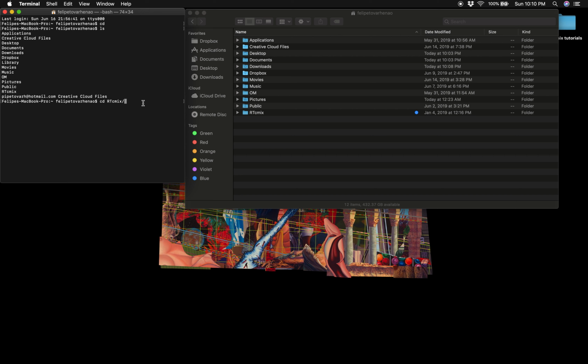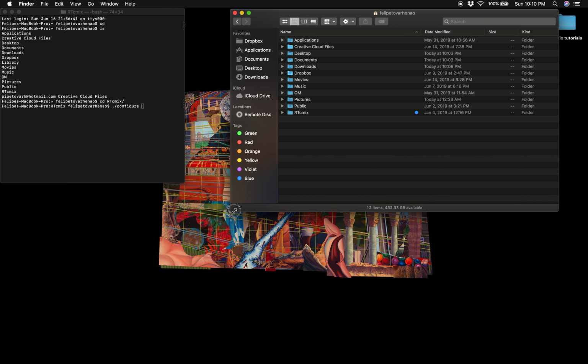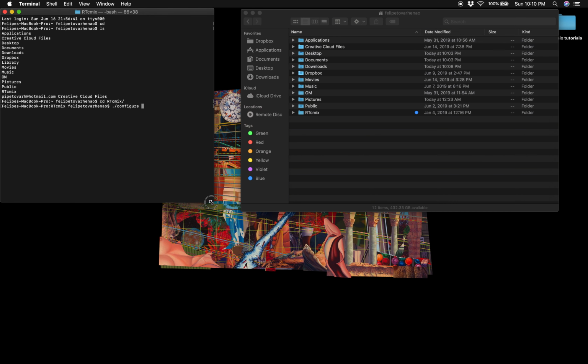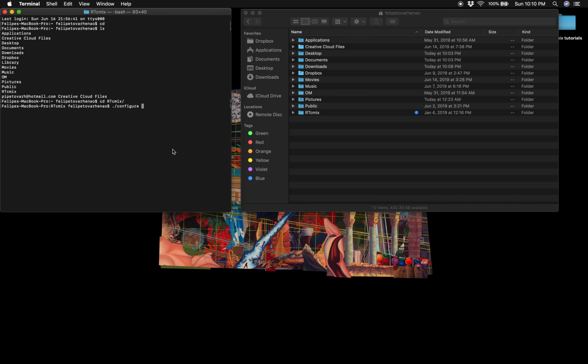So we're gonna press return, and now we're going to type ./configure, and before you hit return you have an option here. So what you can do is you have the option to allow RTcmix to have access to more than a single core processor in your computer. If you have no idea what this means, you can just leave this configure command alone.